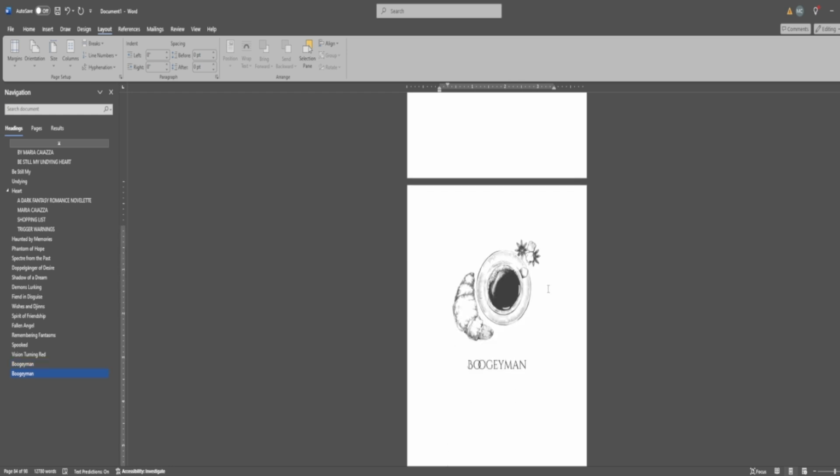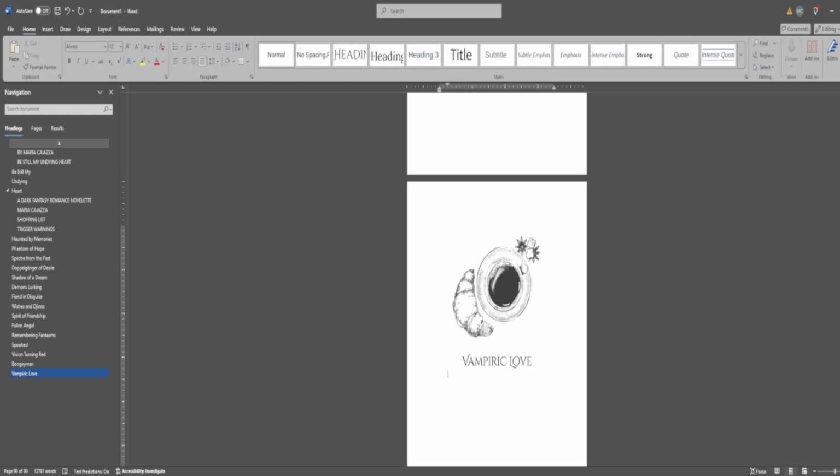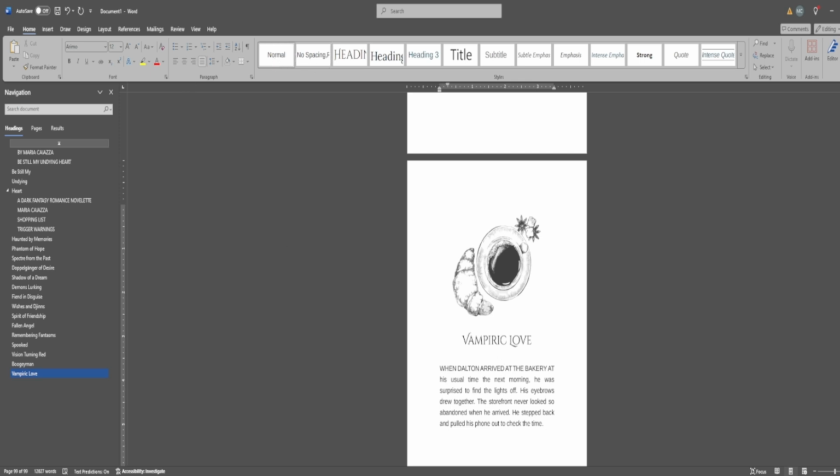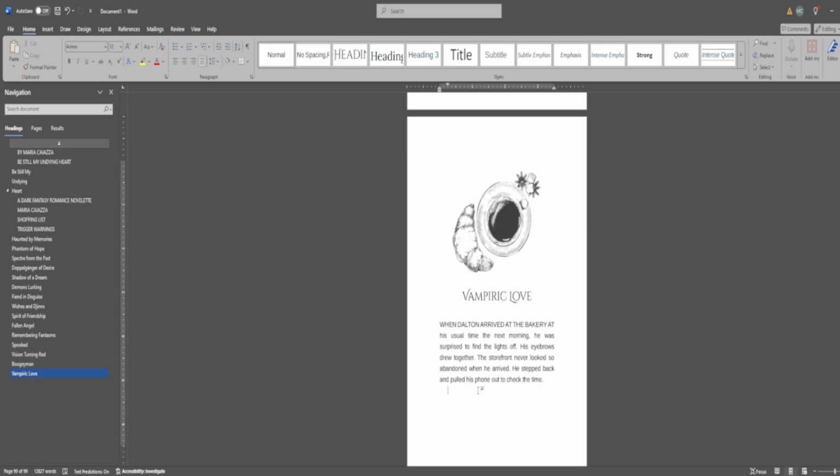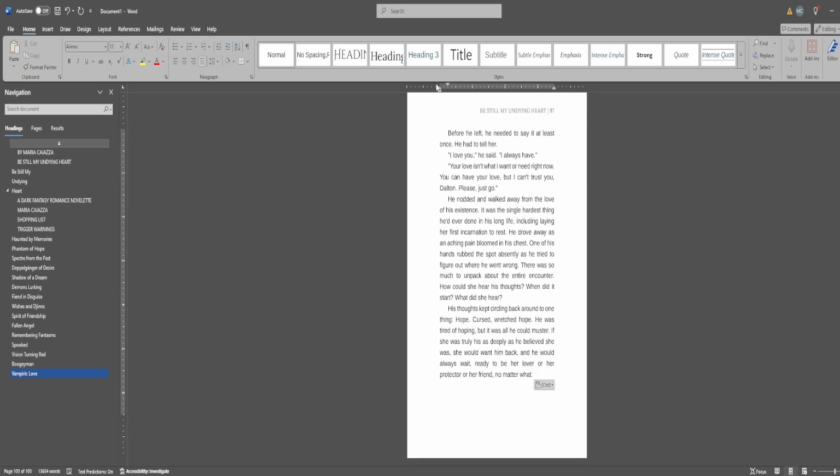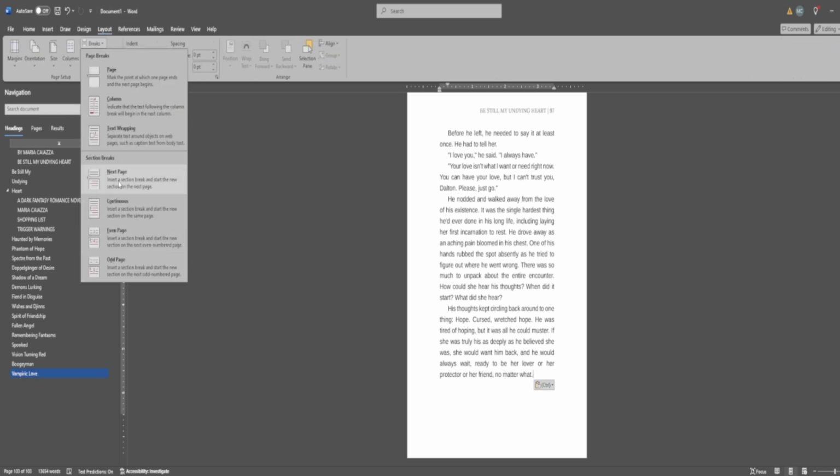And here is our final chapter. And into the no spacing, and into the normal. All right, so we are ending this on the right side of our page, and I want an intentionally blank page.